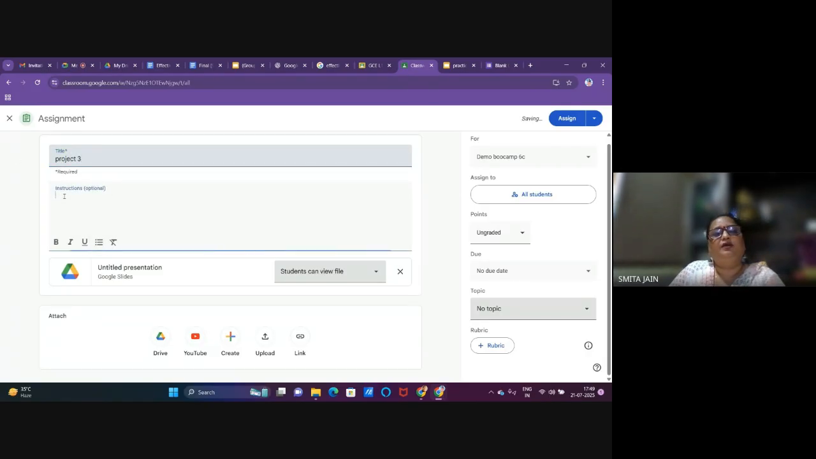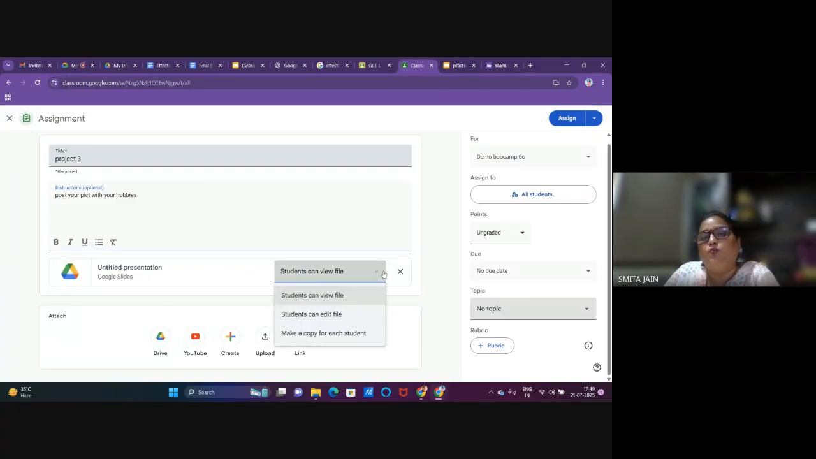Project 3, post your pic with your hobbies, written on hobbies. So I will ask my student to work on this slide. So the student can edit the slide.